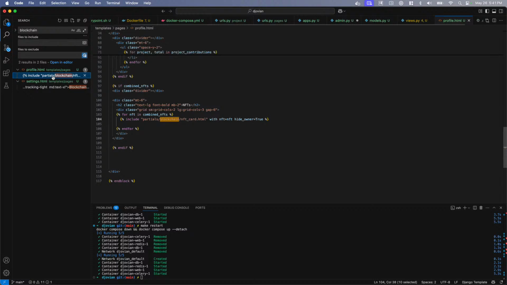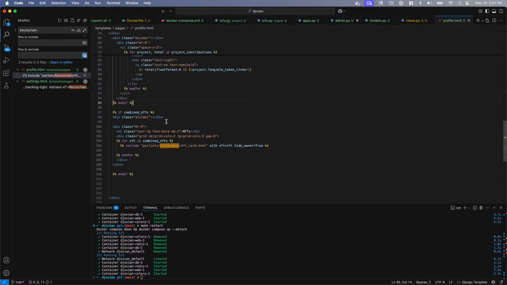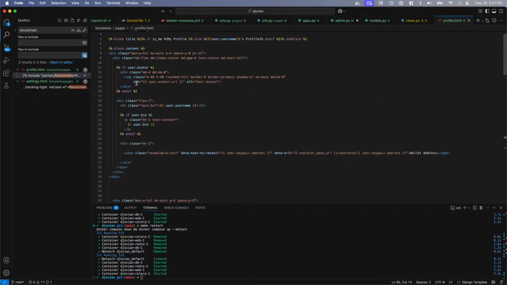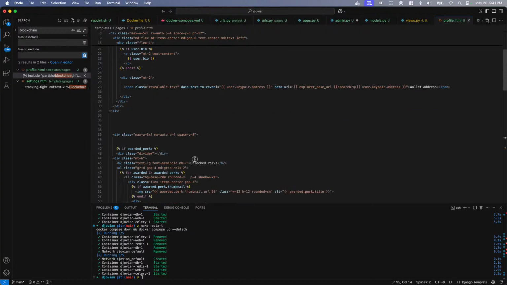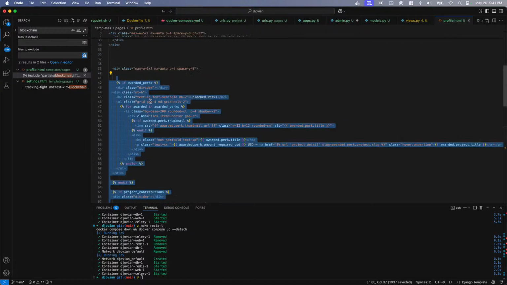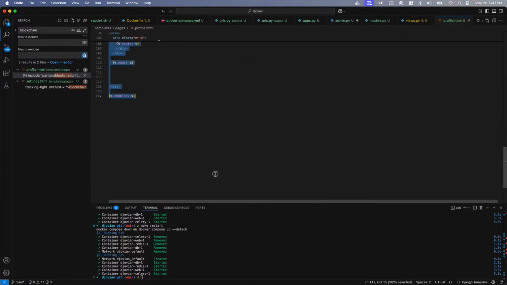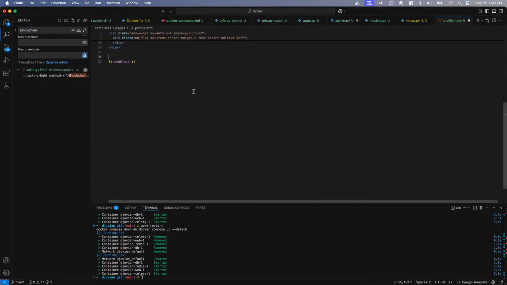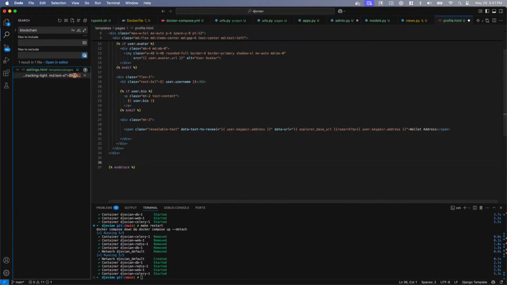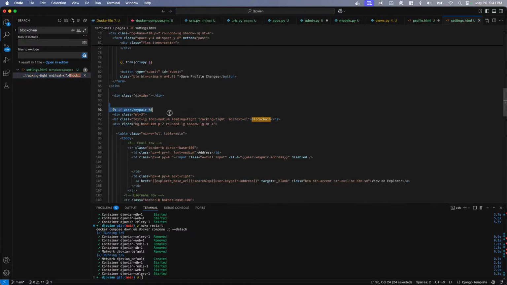It's weird that Redis gave us a different one. Also, what is this? Profile. Oh, shoot. We don't really want any of this stuff. We're just going to literally cut all this out and keep the block. And same with settings. We don't want anything to do with this.